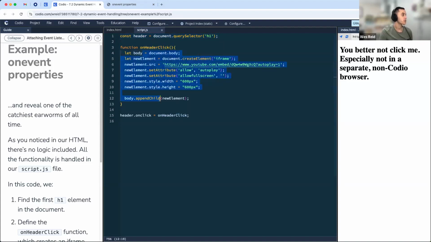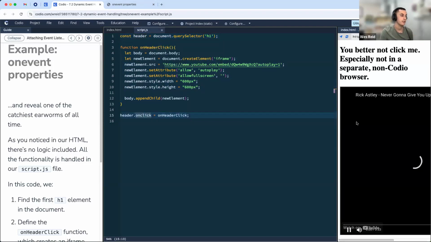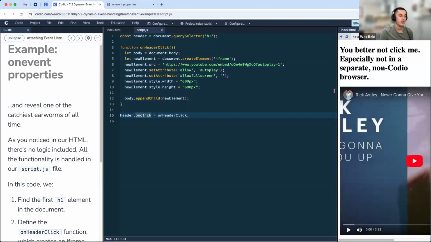I'll talk through what this function does, but just to get the overall process of it, right? We create some kind of function that we want to attach so that when this header is clicked, we're going to run this function. So we have header.onClick equals onHeaderClick. That's the function right here. This is adding that functionality so that now as a user, if I click on this, right, this pops up.